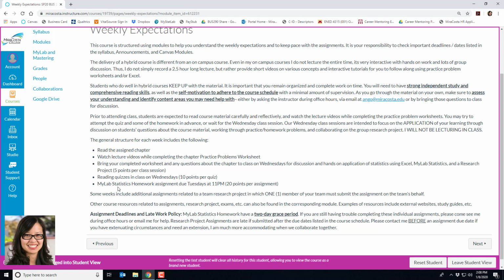And then the MyLab Stats homework is due on Tuesdays at 11 p.m. These are worth 20 points per assignment. Some weeks have additional assignments related to our project. Only one member needs to submit on behalf of the group, but I'll go over the project in class. Any other resources like the exams, study guides, practice exams can be found in the corresponding module.